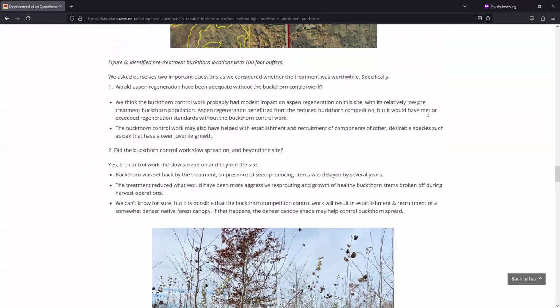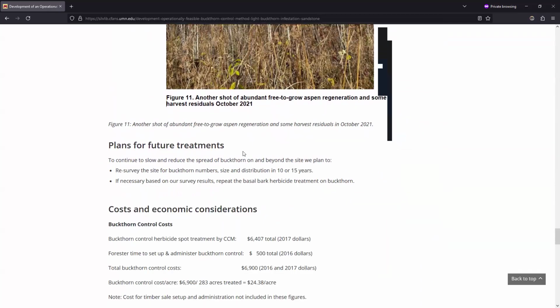Here, we're also thinking about the post-treatment assessment narrative of, did this work? What are some takeaways here? And just unpacking the treatment. For the plans for future treatments, again, this just looks like monitoring and potentially spot treatments. And so for a lot of these case studies that are regeneration focused, this might be a relatively light section.